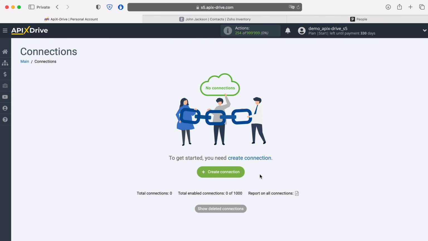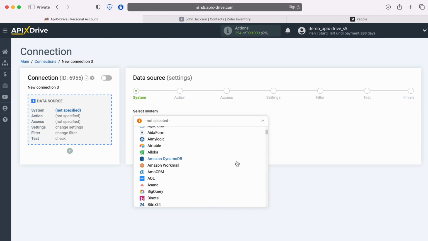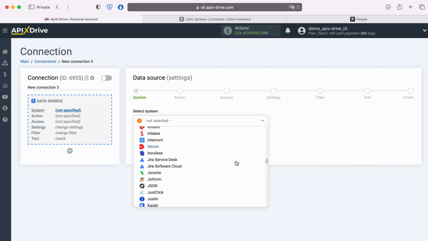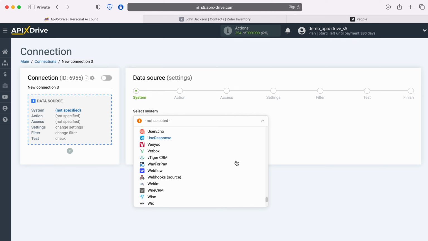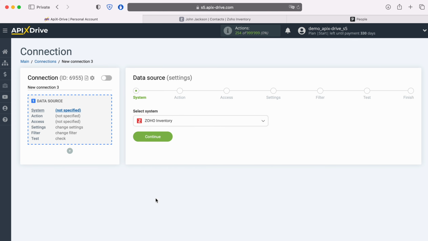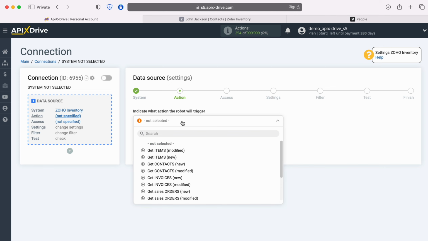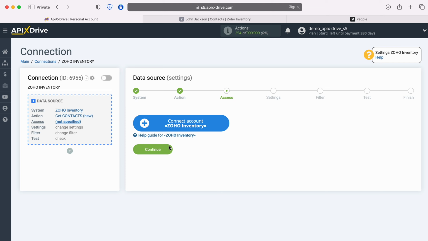First, you need to create a new connection. Next, you need to select the Zoho Inventory data source system. Now you need to choose an action. In this case, I want to receive new contacts. At this point you need to connect your Zoho Inventory account to the ApiX-Drive system.